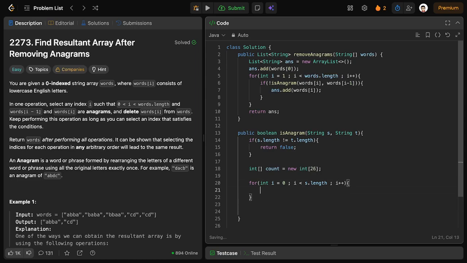Now int i is equal to 0, i less than s.length, i plus plus. Now count at s.charAt(i) minus a, plus plus, and count at t.charAt(i) minus a, minus minus. What are we doing here? We are converting it into an ASCII value.